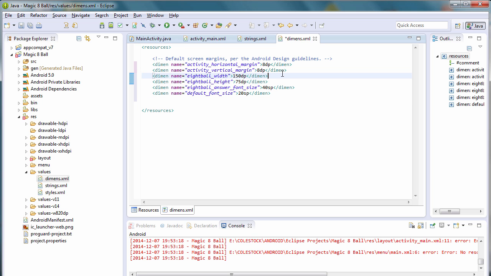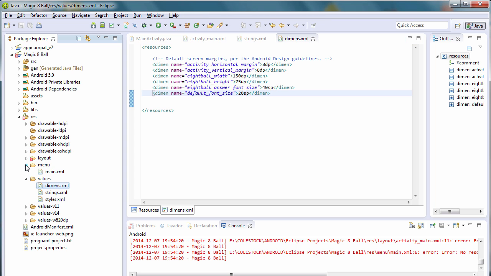Again, consult your step-by-step instruction guide for the exact values that should be in the dimens.xml file. Once again, these will be used elsewhere in our program so that we don't have to hard code values. This is really helpful to be able to change something in one place and have it affect everything else, instead of having to track down all the places that we used a certain value in our programs.